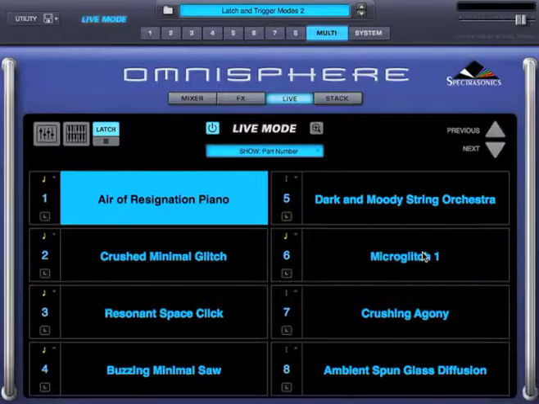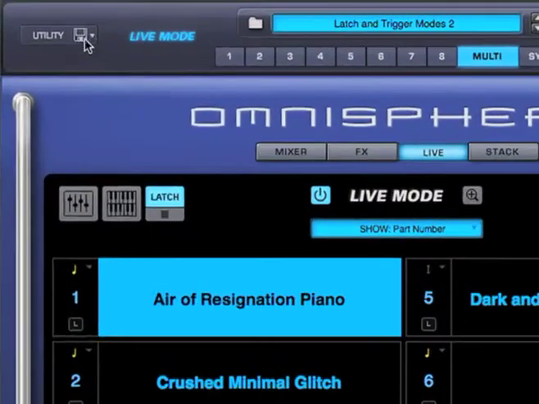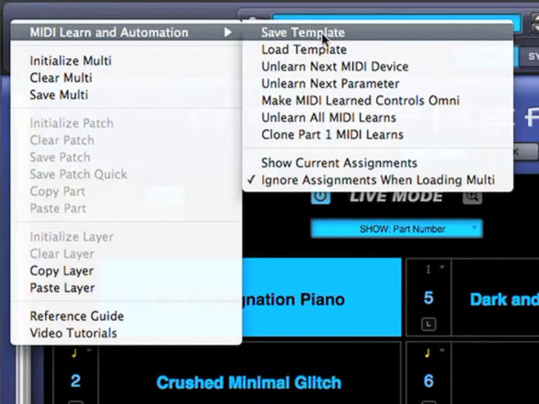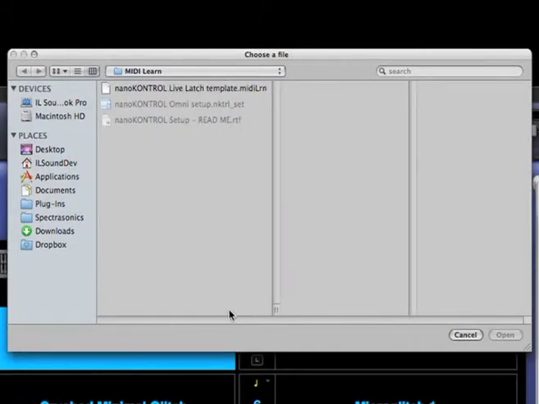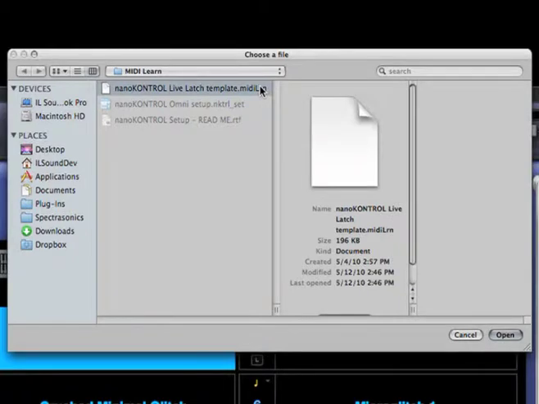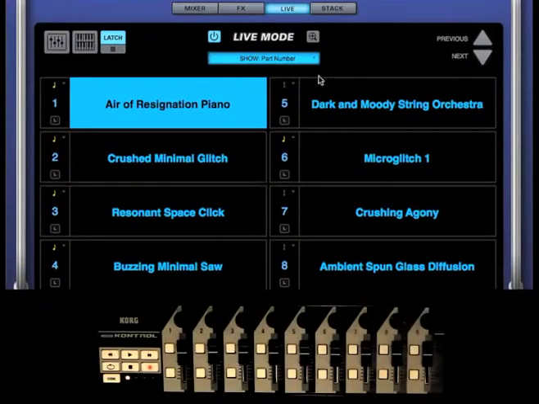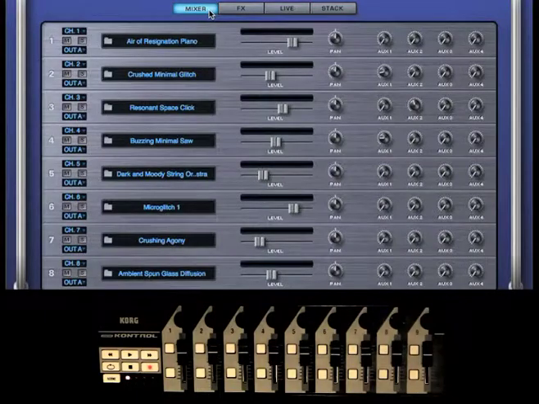Now, let's go to Omnisphere. I'll go to the Utility menu, MIDI Learn and Automation, and Load Template. This automatically takes me to the MIDI Learn Presets folder. I'll select Nano Control Live Latch Template and click Open. There, my Nano Control is ready to control Omnisphere.